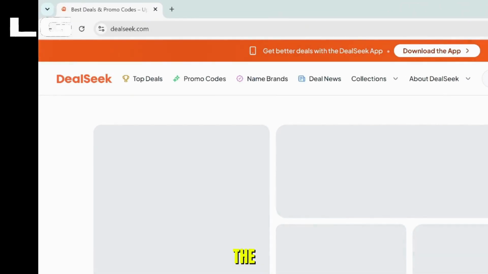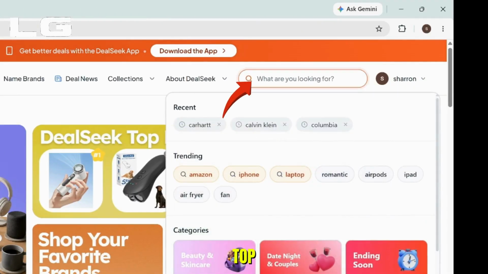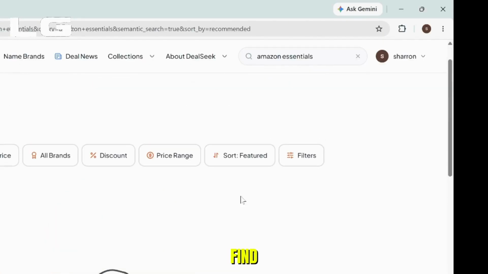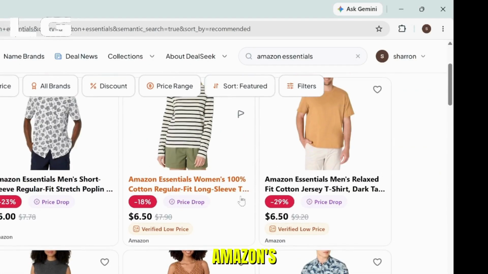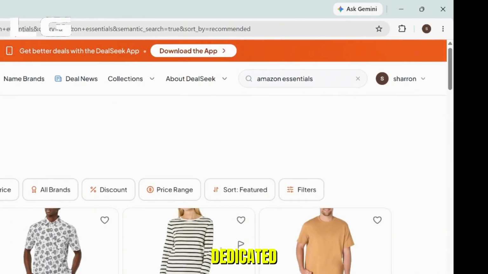Once you get into the interface of DealSeek, what you need to do is, in the search bar at the top here, type Amazon Essentials. You can find all of the deals here on Amazon Essentials t-shirts, jeans, hoodies, socks. You can also browse the dedicated Amazon Essentials deal page under the Amazon Essentials deals in the deal section.